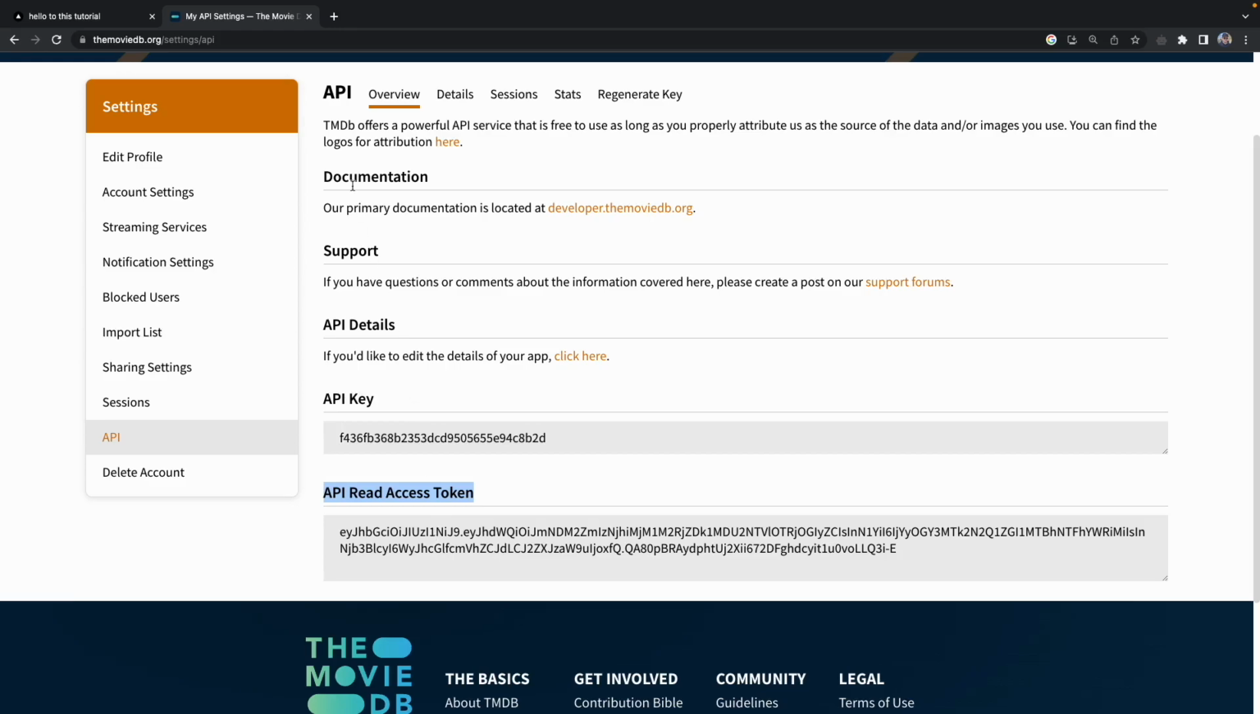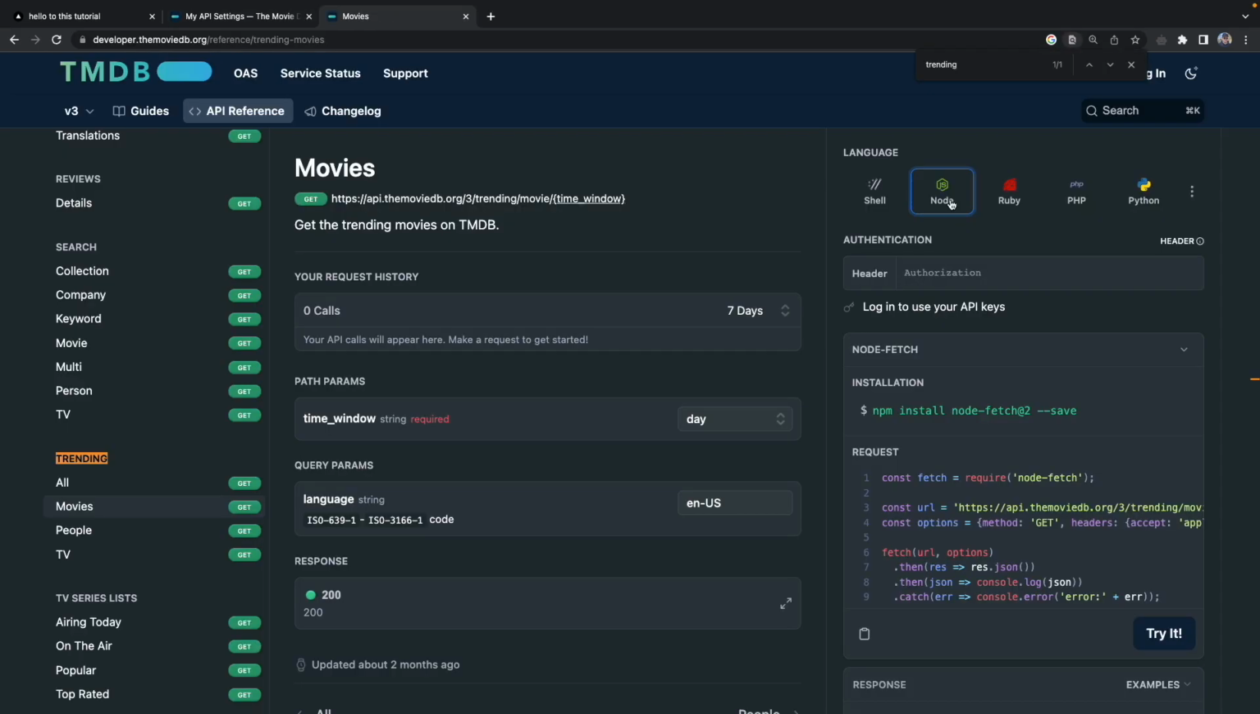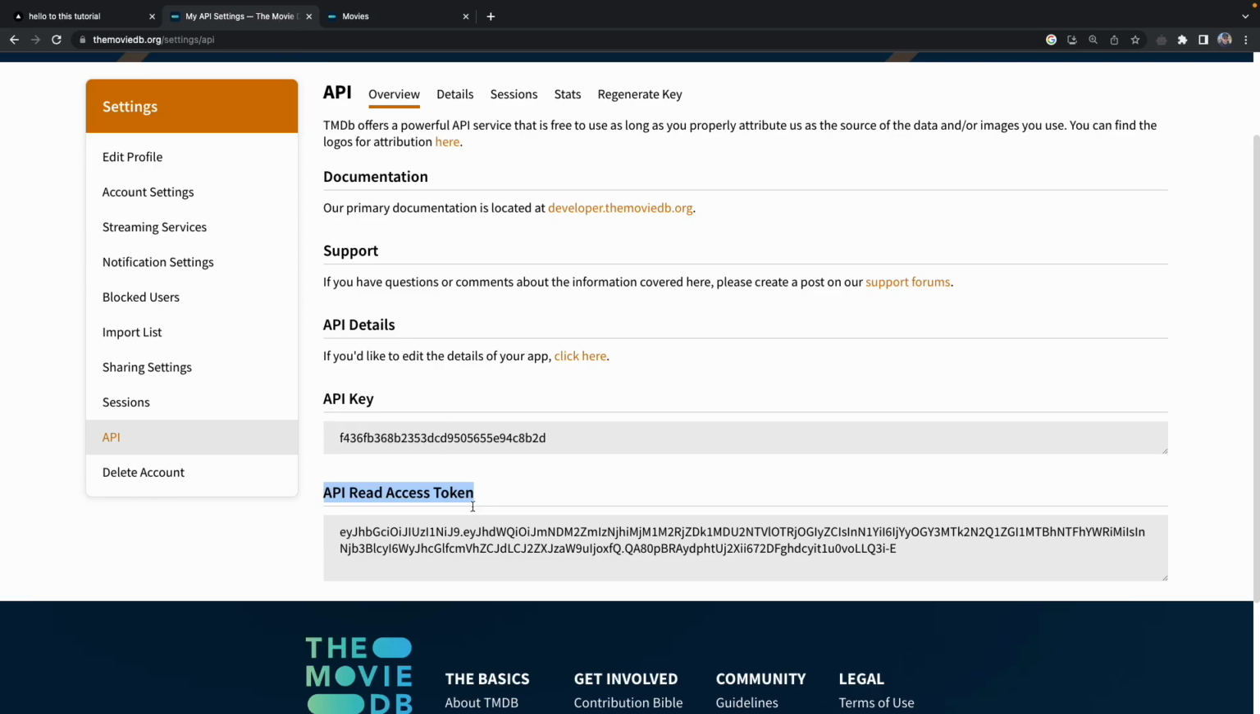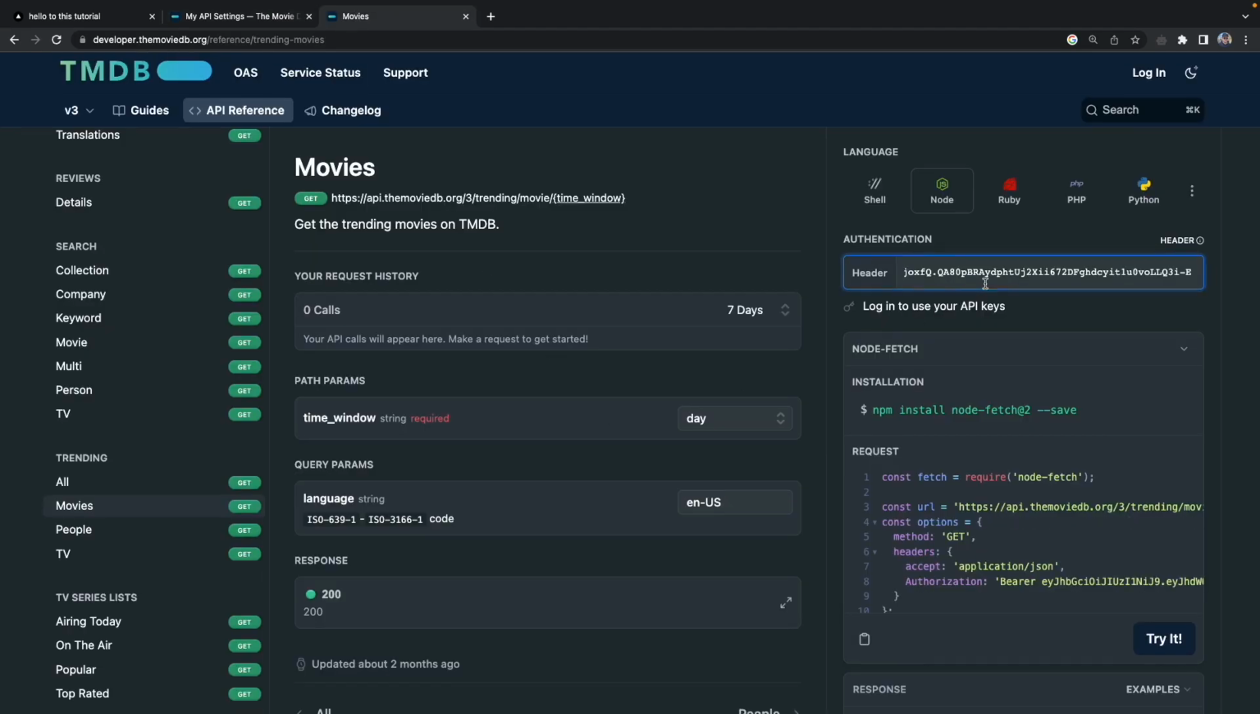That's what we will need in a second, so copy that and store it somewhere since we will need it in a few seconds. And now the next URL which we'll need is pretty much the docs of the developer database. So I'm right here at the API reference tab and I've scrolled down to trending and clicked on movies since I want the trending movies. What I will do right now is click right here on the language, which will be Node.js. And for authentication, add the key right here, which you have just copied. I haven't done that, so let me do that and paste it inside of here.